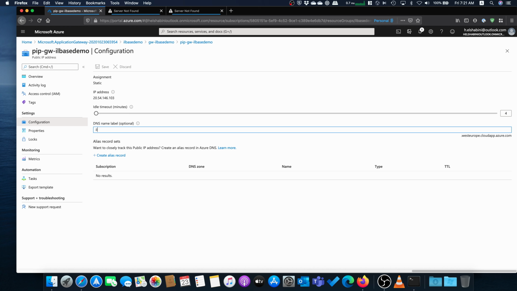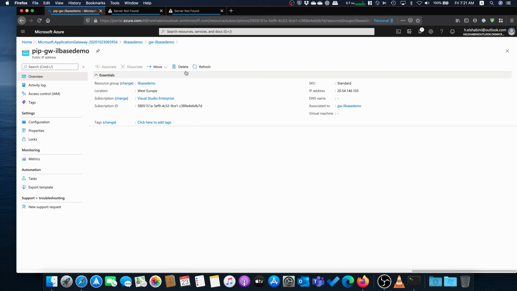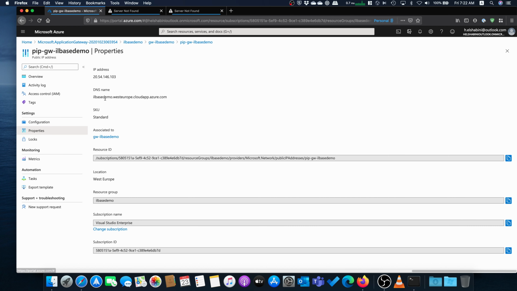and let's call it, again, ILB ASE demo. And it's going to be this URL, .westeurope.cloudapp.azure.com. I'm going to depend on Azure to create this sample DNS label for me. The reason I'm doing this is I need something to type in the browser rather than just using the IP address. It just looks nicer. And I'm just going to wait until this refreshes. I should find the DNS name here when it's saved. It should take just a moment. Well, yeah, here it is.